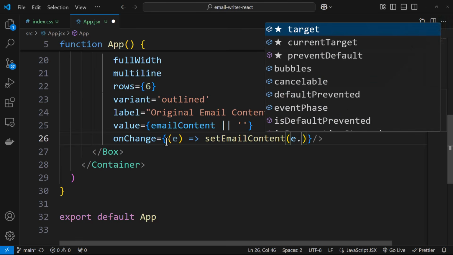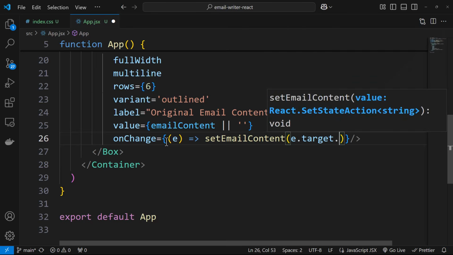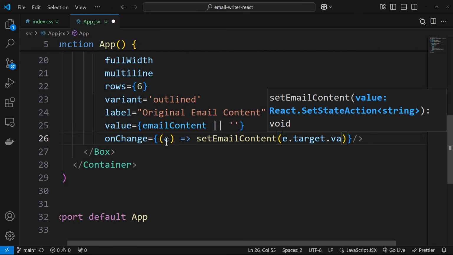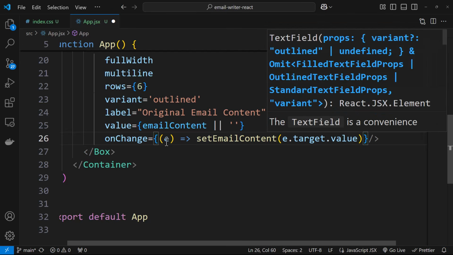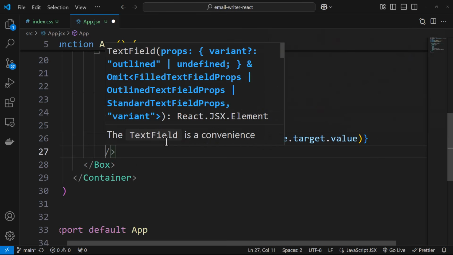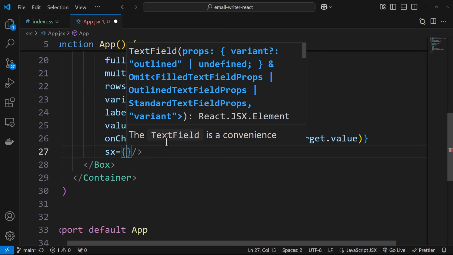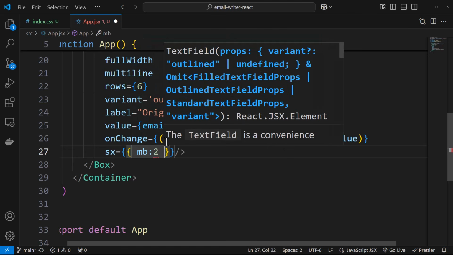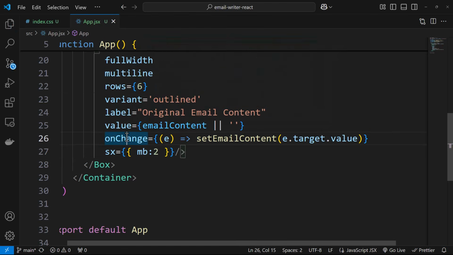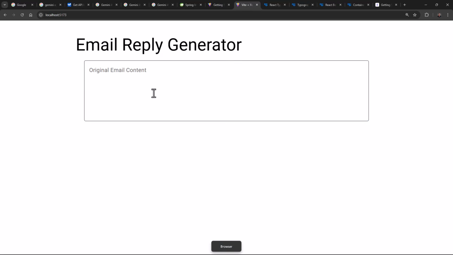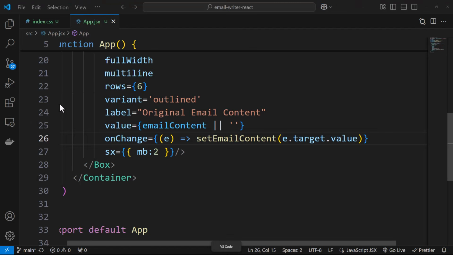And here I'll say e.target.value, something like this. Oops, value. Okay. And here, then I'm going to say SX. And what is SX? I'm going to say margin bottom colon 2. Save this. Now, if you come over here to our application, you'll see this original email content being added like this. You can see, there was no CSS being used, and yet it's looking really presentable because we are making use of material UI components that are already styled, right?